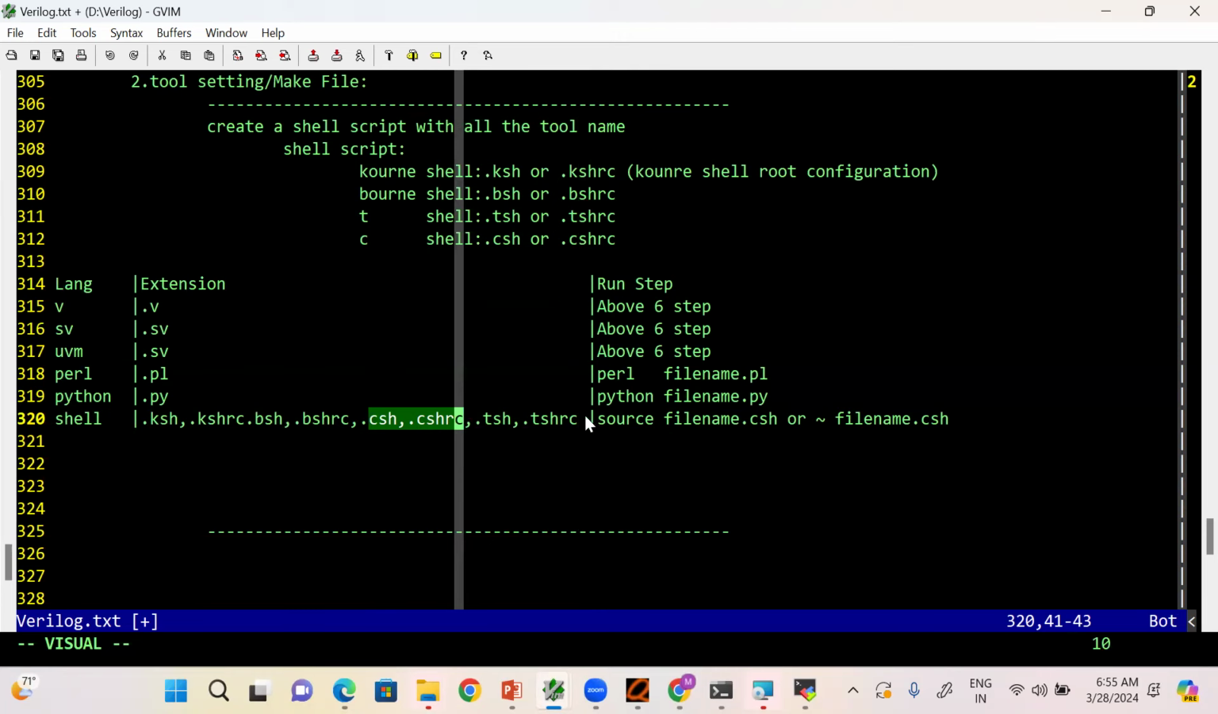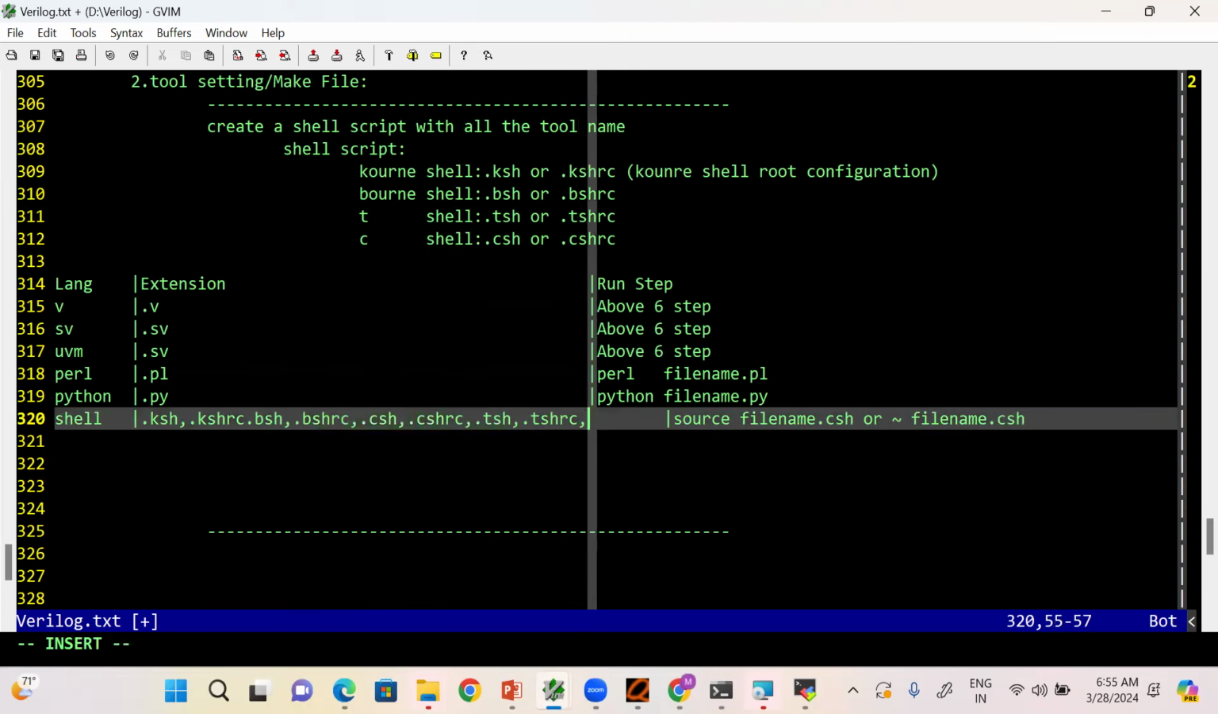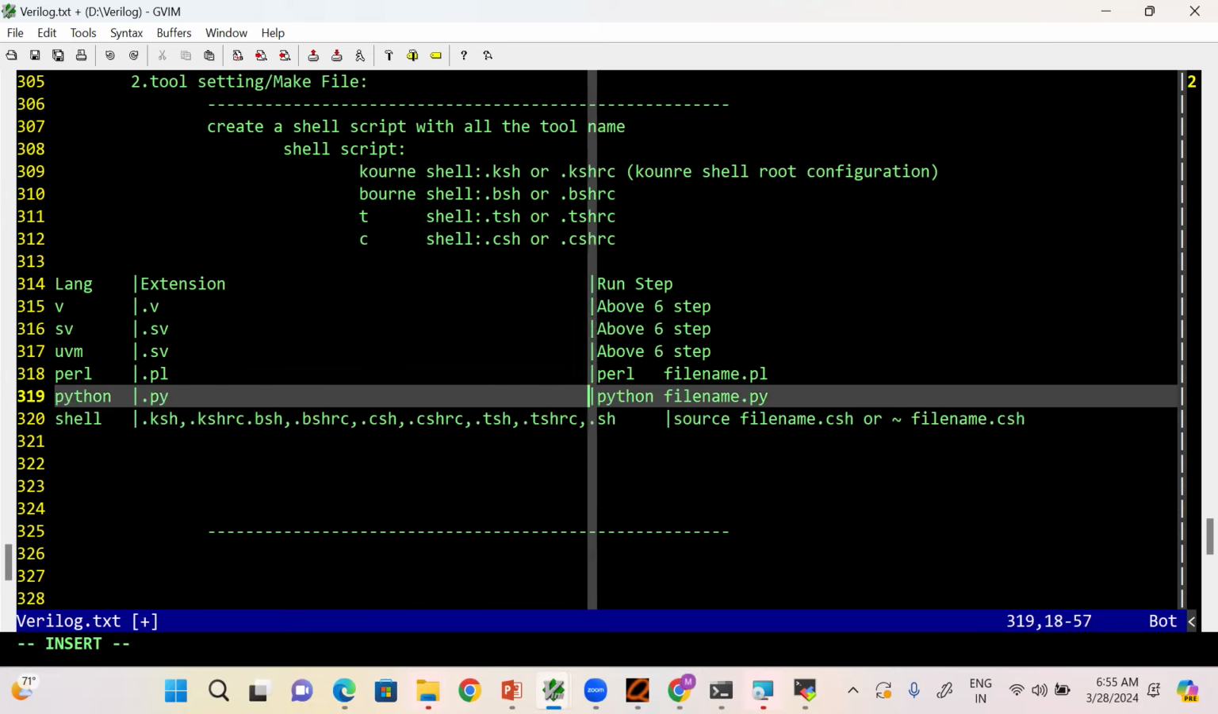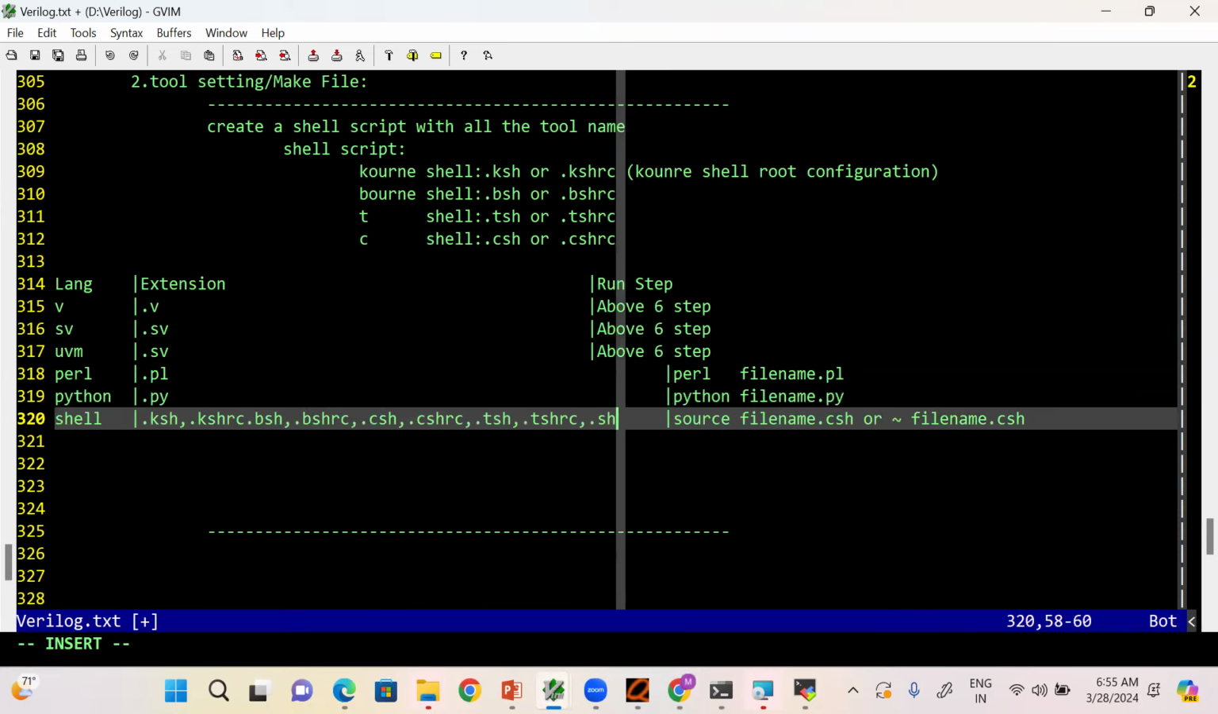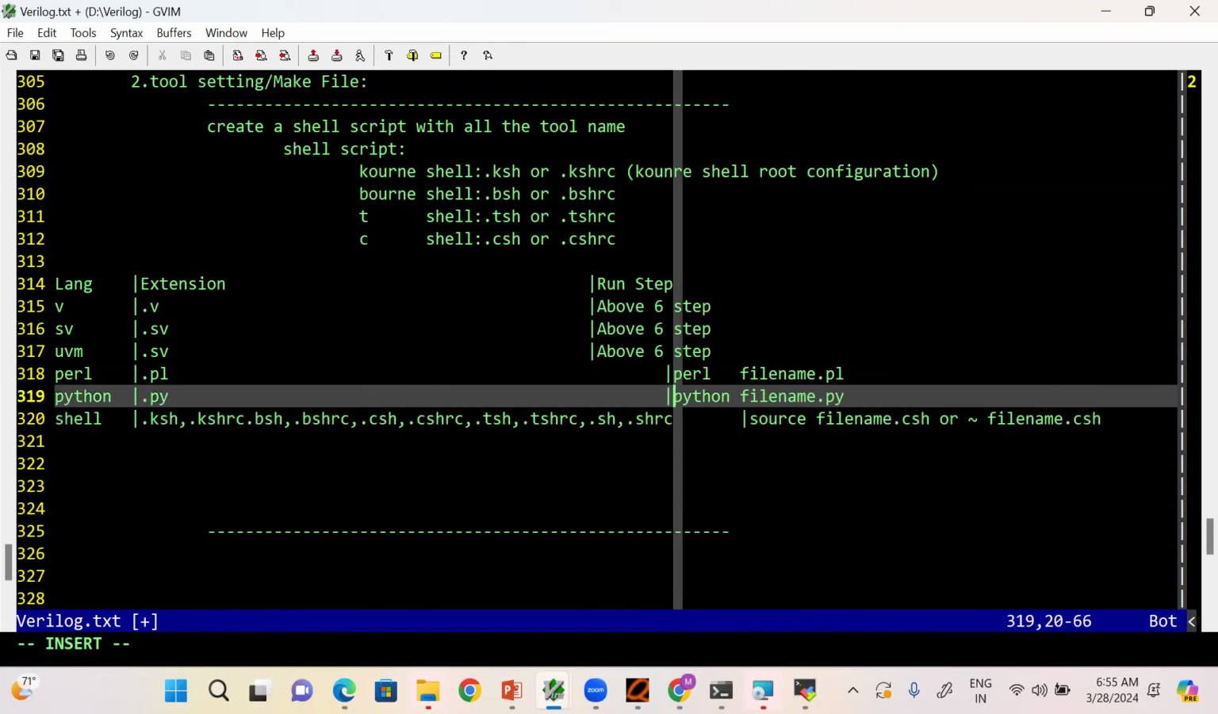And one more is there: sh is also there, only shell. sh or shrc. One more I'll write: sh or shrc.